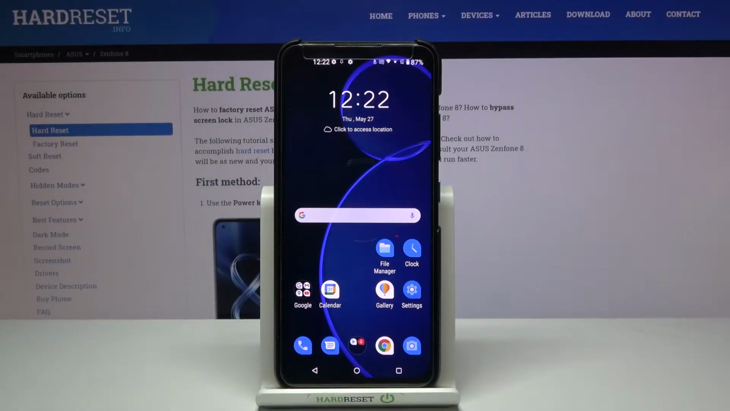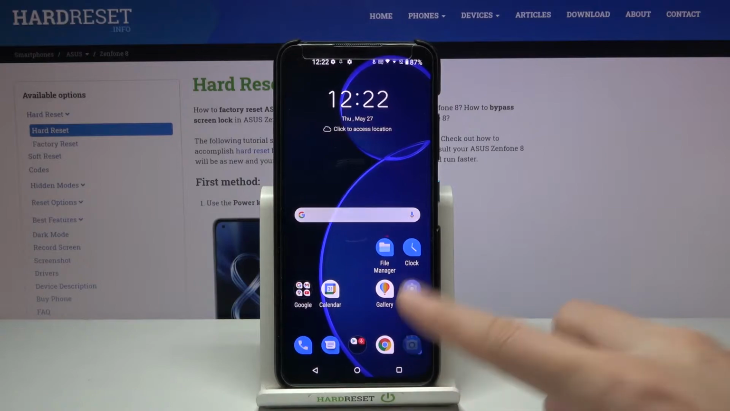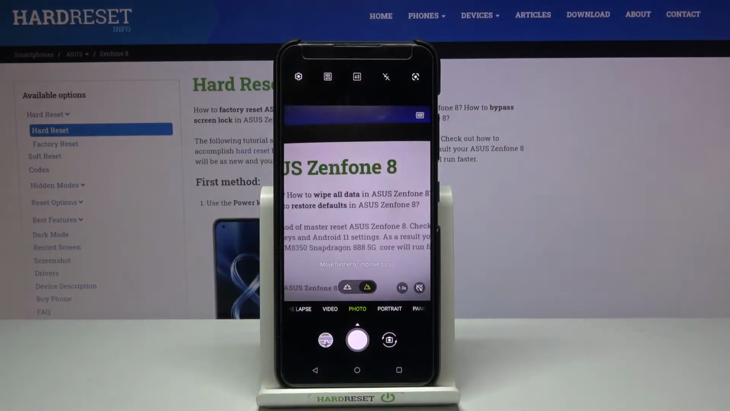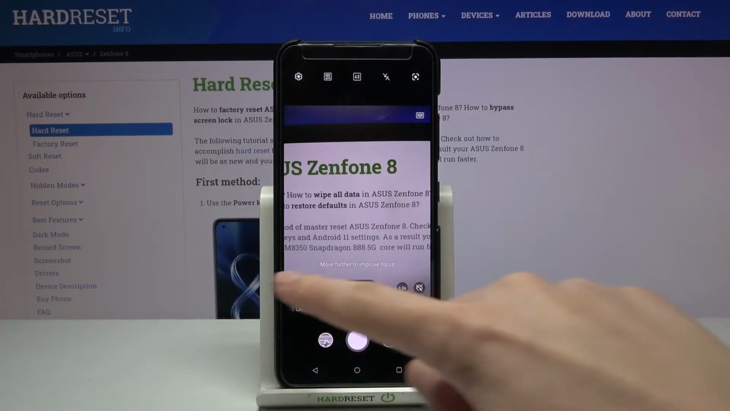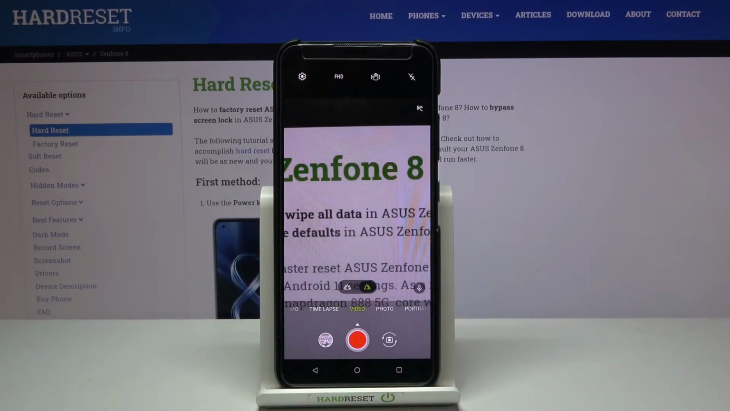Welcome, here I've got ASUS Zenfone 8 and I'm gonna show you how to activate image stabilization while recording a video on this device. So at first we have to tap on the camera button to open it, and for now we are in the standard photo mode, so let's change it by using this settings bar and just simply going to the left to video.